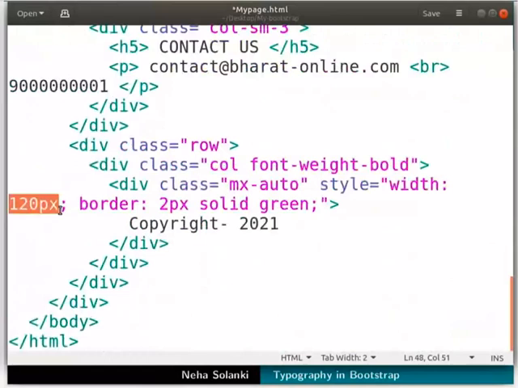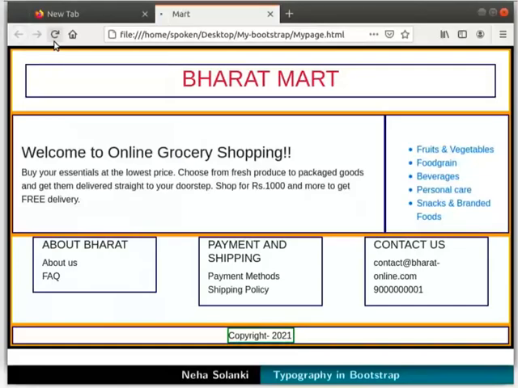In our code, we will increase the width of the block level element to 140 pixel. Save the file. Switch to the browser and refresh the page. Observe the output. The text is set to bold now. Try the other font weight classes on your own later for your understanding.